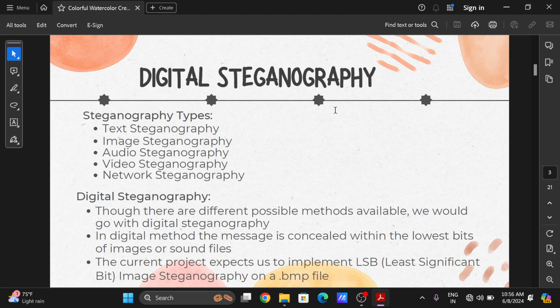So what is digital steganography? Inside any digital data, it can be text, image, audio, or any kind of file, we will hide our own secret message. We will send it, and the person to whom the data is sent will be able to decode the secret message from that digital file. In our project, we will use an image file, specifically a .bmp file, because it is uncompressed and easy to edit because of its format. Before going deeper, first understand what an image file is.